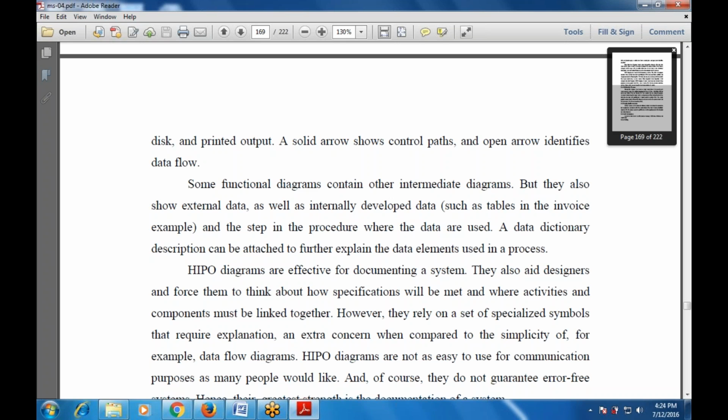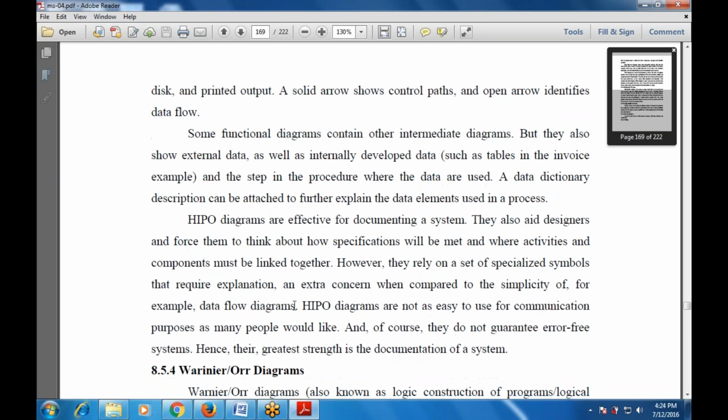However, they rely on specialized symbols that are not the same symbols we use in the flowchart. There is a different set of symbols used with the flowchart and with the HIPO. So they rely on a set of specialized symbols that require explanation or extra concern when compared to the simplicity of the HIPO diagram. For example, DFDs, data flow diagrams, are not very easy to communicate within the HIPO. That means it is not easy to fetch the data or information from HIPO diagrams, and of course they do not guarantee error-free systems. But the main advantage of the HIPO diagram is the documentation of a system.